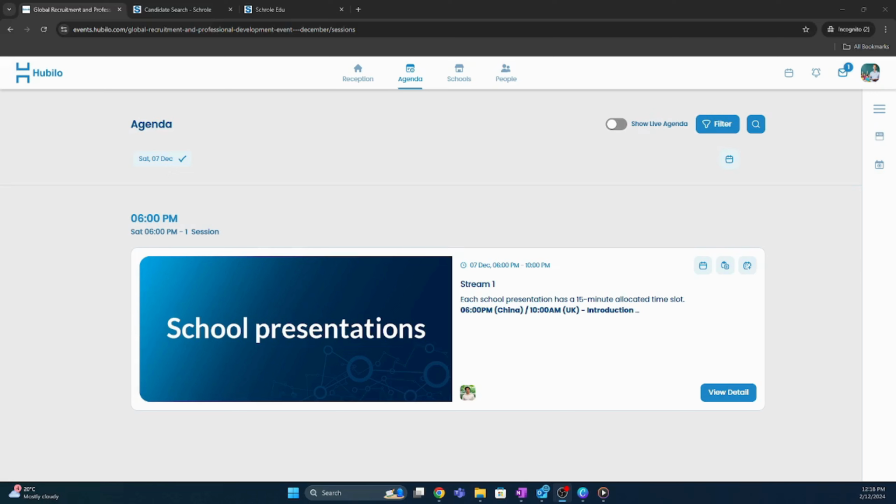Under the Agenda tab, we can see the school presentations. Think of this as the main stage where schools can get up and talk about their specific campus and let you know what life is like on the ground there. To enter into one of these, click the button here. For you, it will say Join Session.